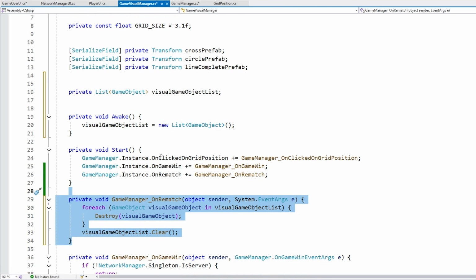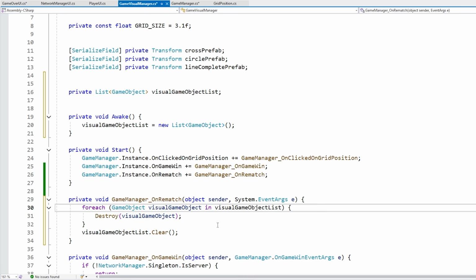Technically over here on the game visual manager, this one should only be destroying the visuals if it's a server, although at the same time, the server is the only one that is going to spawn the visuals.